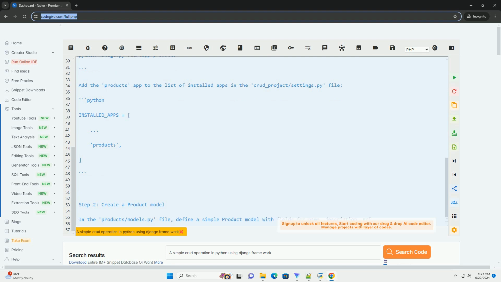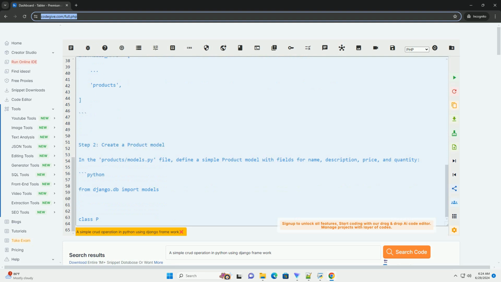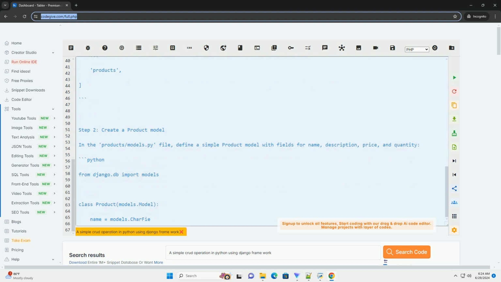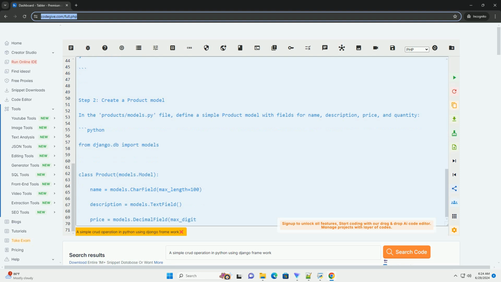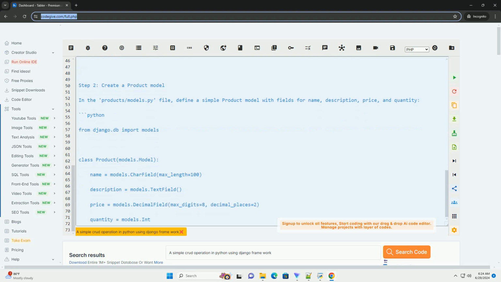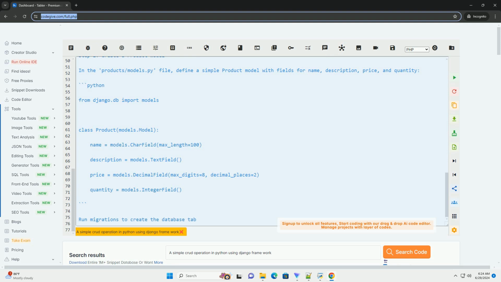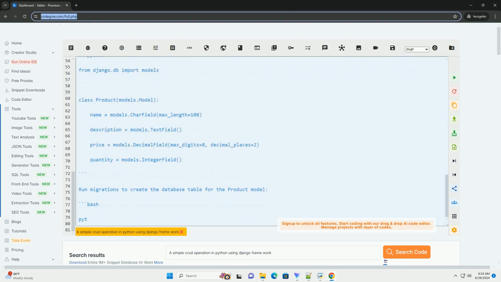Step 1. Setting up the Django project. First, you need to install Django if you haven't already. You can do this using pip. Next, create a new Django project by running the following command in your terminal.